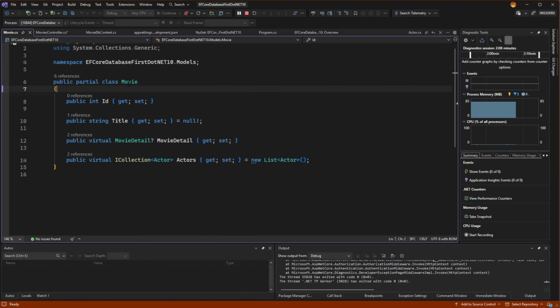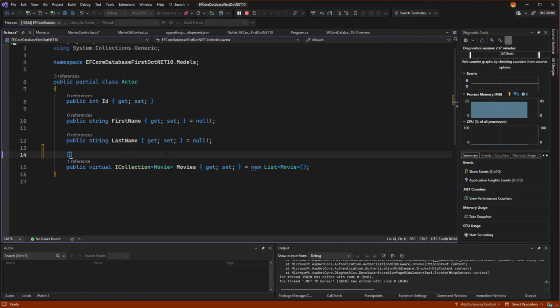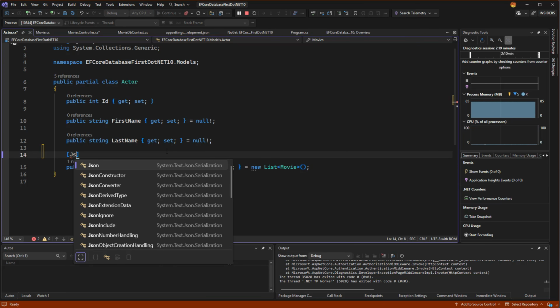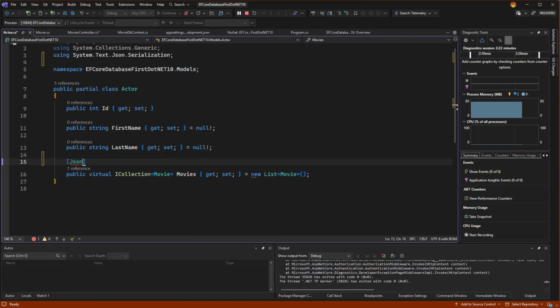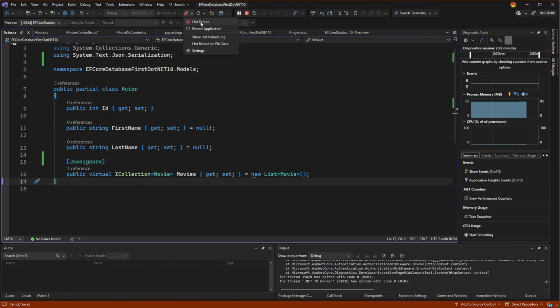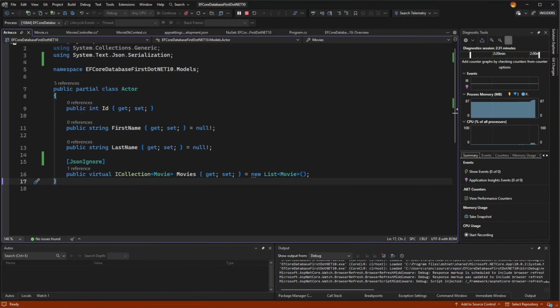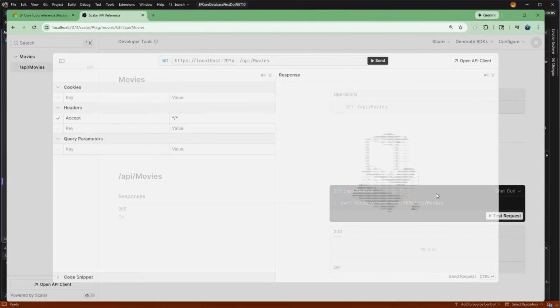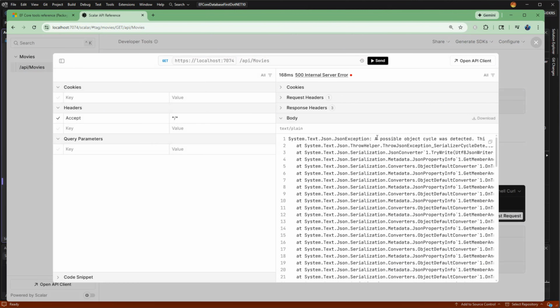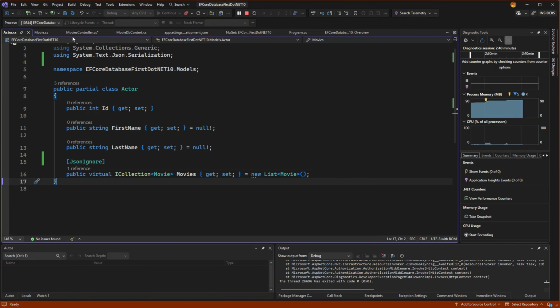So what we can do, for movie we need actors, but for actors we don't need to show the movies, right? So we can ignore them. So that is going to be JSON ignore. Reload the application. Well, still there is an issue. Let's take a look one more time.